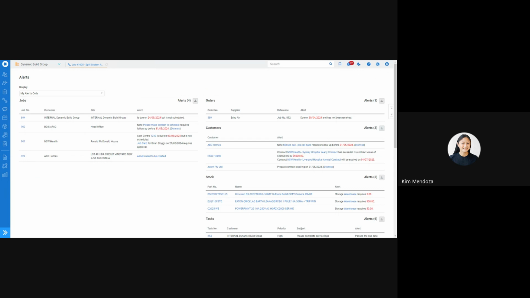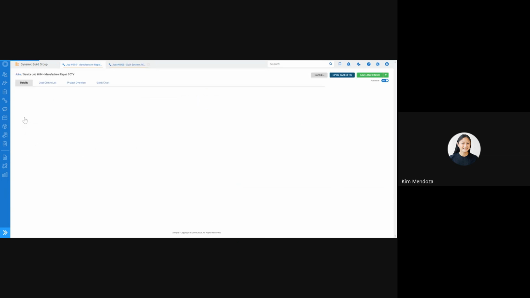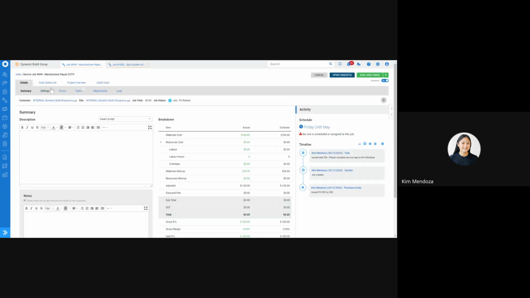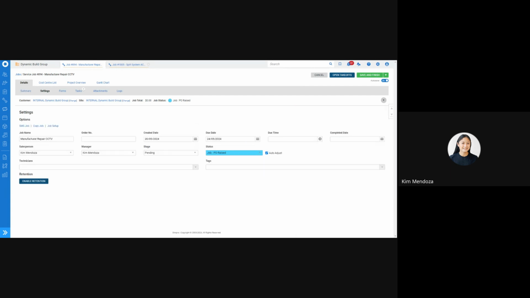We've got a job is due but not scheduled. So what we want to do here is open that job. We could remove the due date if we wanted to and save and finish.